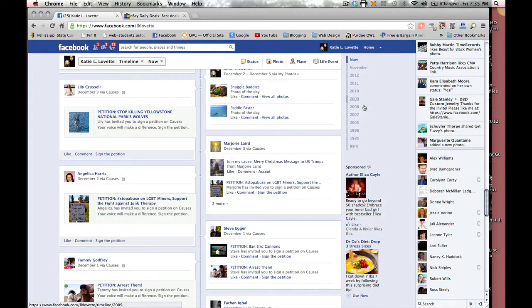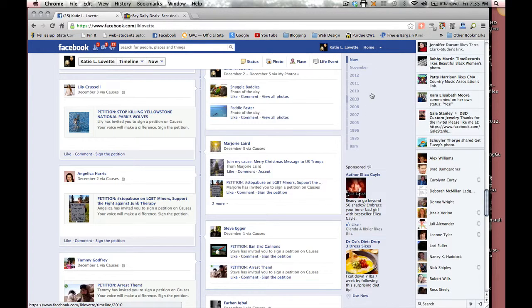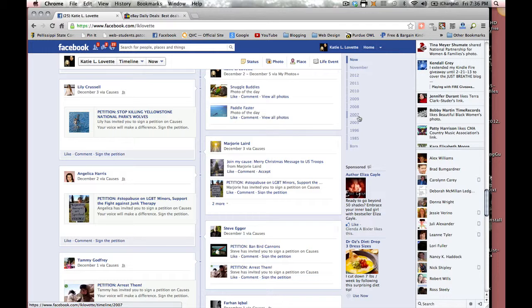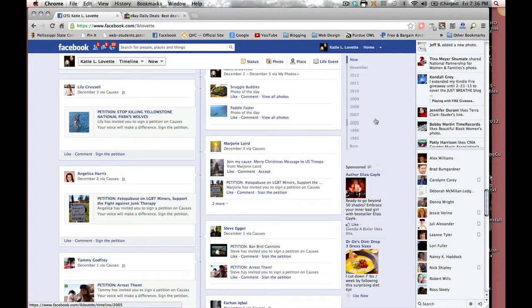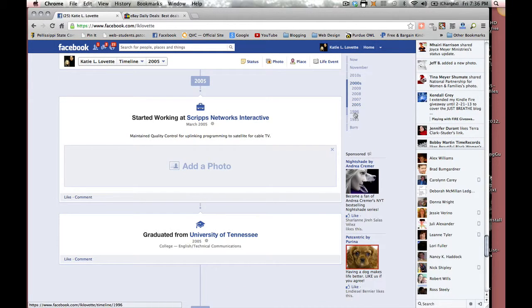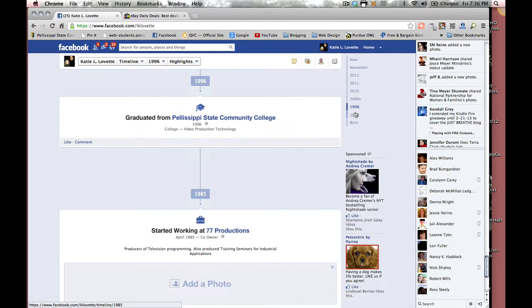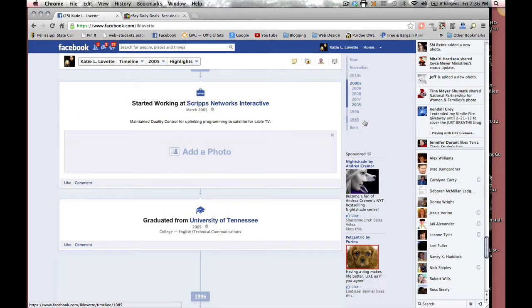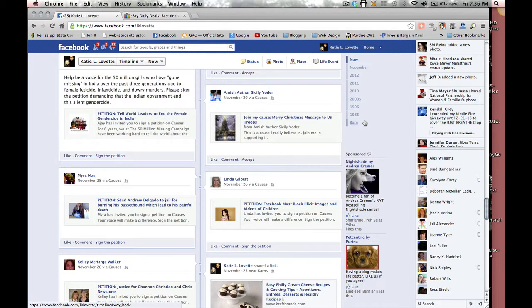Over here, you're going to see a timeline. This timeline really will go back as long as your resume or what you have posted. Of course, I did not get my Facebook page until I started teaching at Pellissippi, and that was in 2007. But because I posted that I worked at Scripps in 2005, and I graduated from Pellissippi in 1996, and I started working in video in 1997 or 1985, they posted those dates. But this is the timeline.